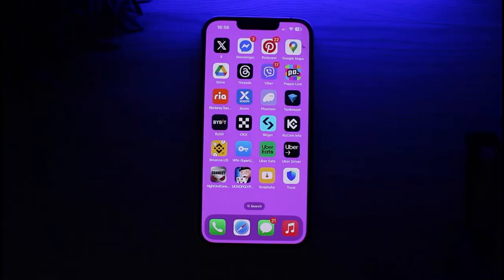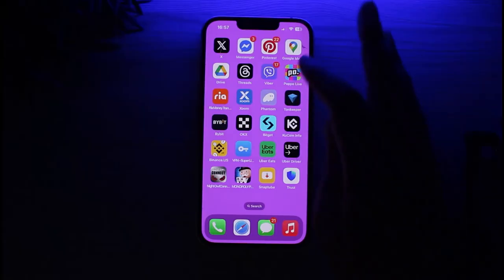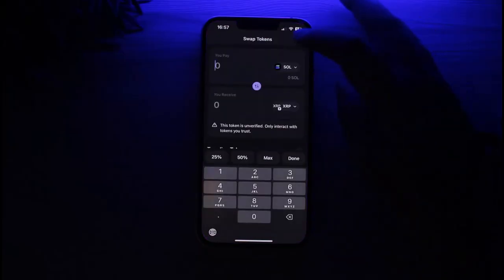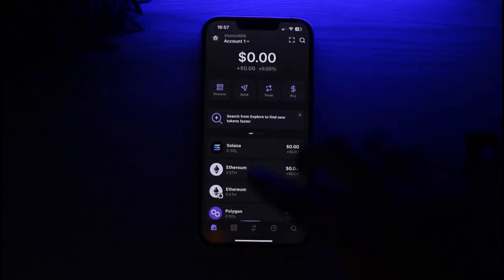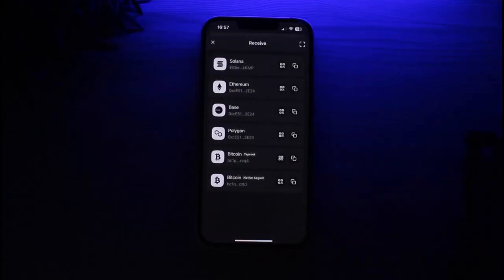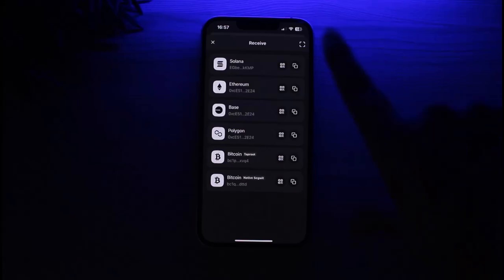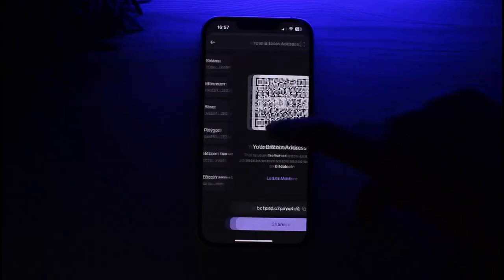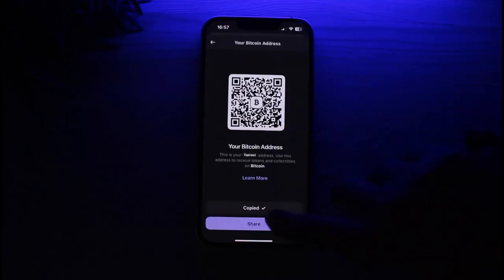So for that, what you're going to be doing is simply going to go ahead and open up your particular Phantom app, get signed in. You're going to go back from over here to the home section, tap on this option of receive. Now the crypto you would like to receive and send from Binance, make sure to choose the same one and simply copy the address.